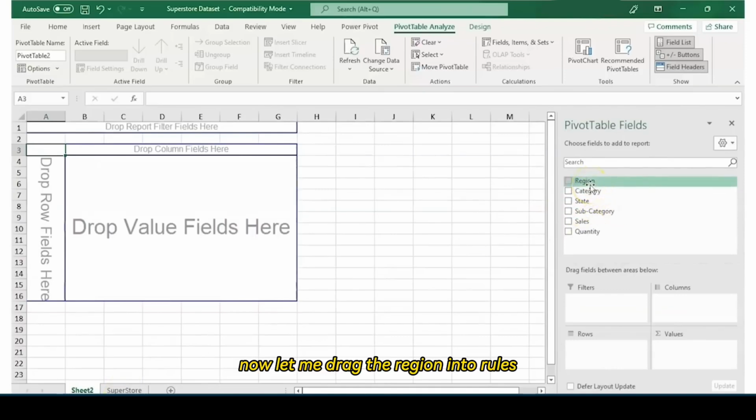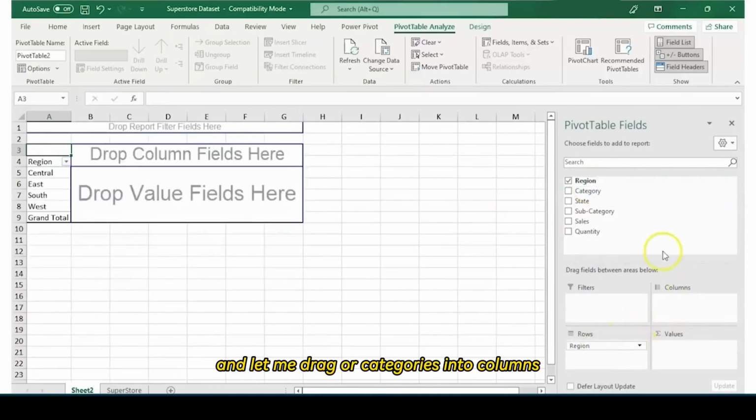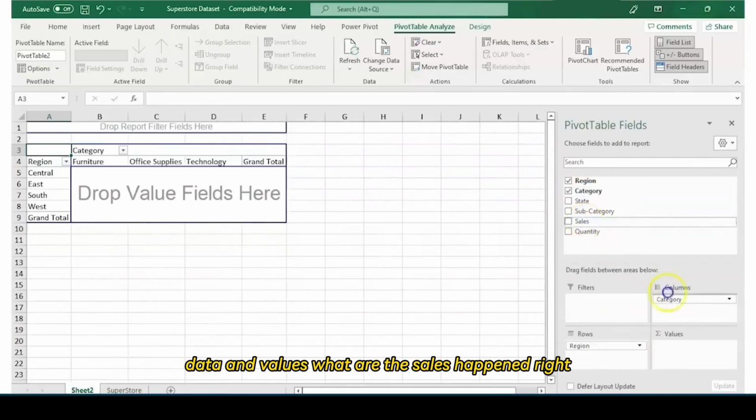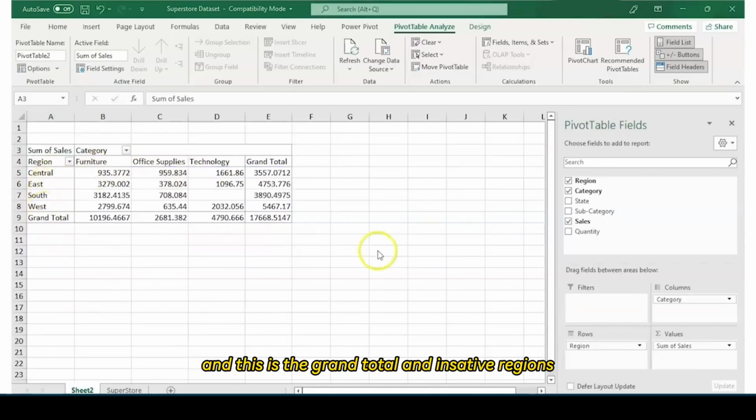Now let me drag the region into rows, click and drag, and let me drag categories into columns, which are the different categories involved in the sales data, and values, which are the sales that happened. And there you go. You have furniture, office supplies, and technology as the three different categories, and those are the sales that happened in the Central, East, South, and West regions. And this is the grand total.